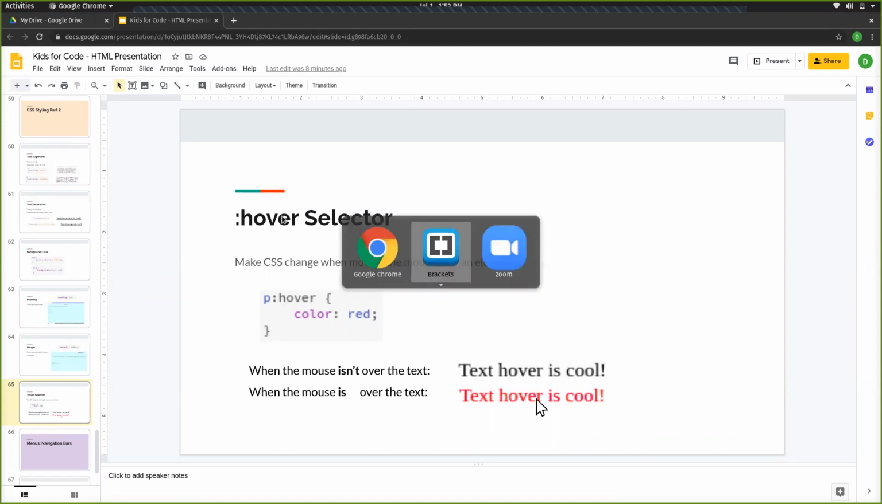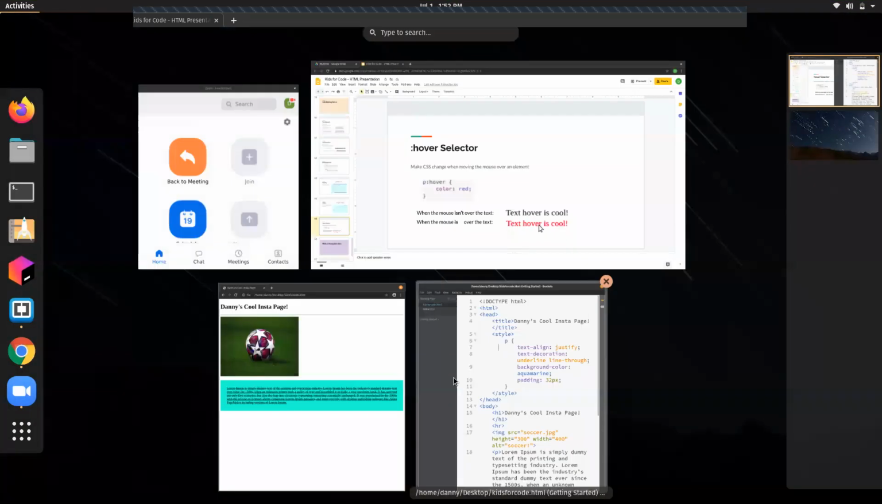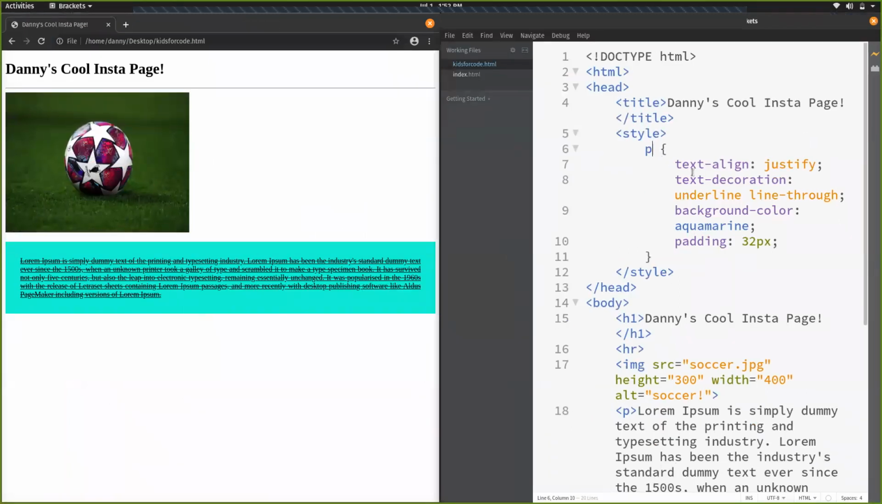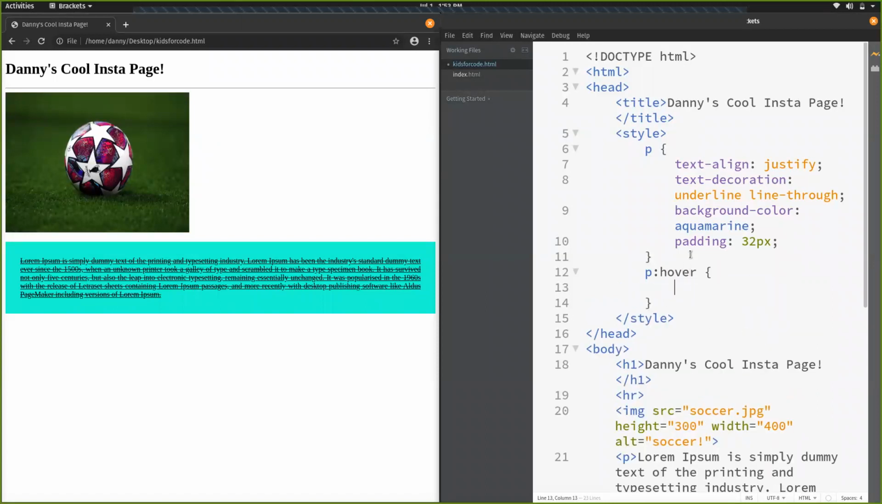So, colon hover, okay? You put that after any element and it will change the element, okay? And there's also things like active and focus, which have small technical variations, but you really only need to know hover to be a good web developer, or a CSS styler, I guess.